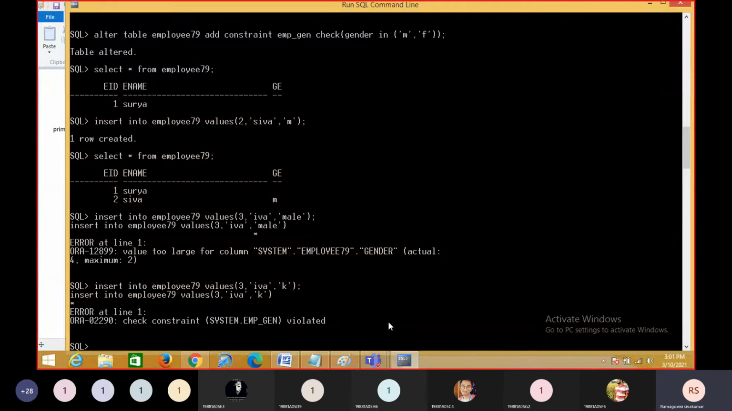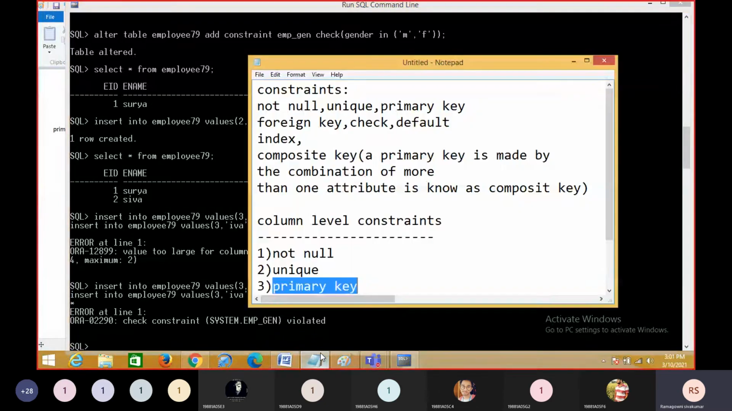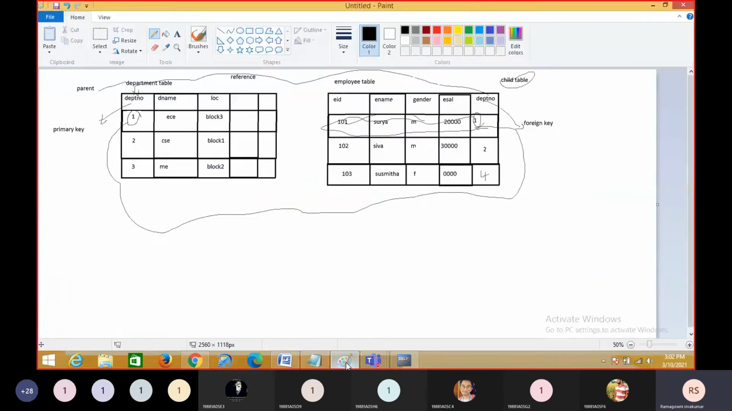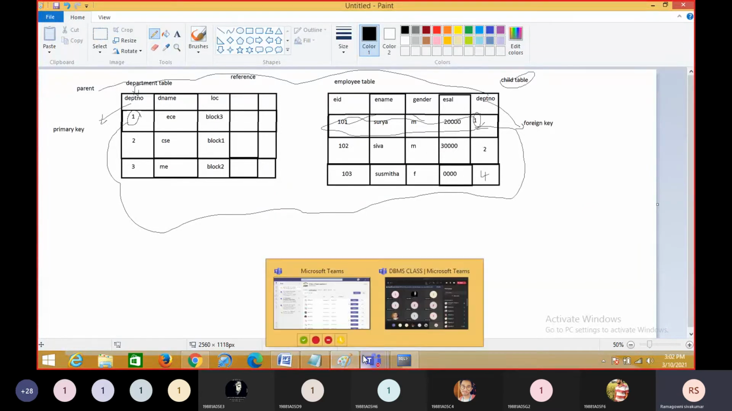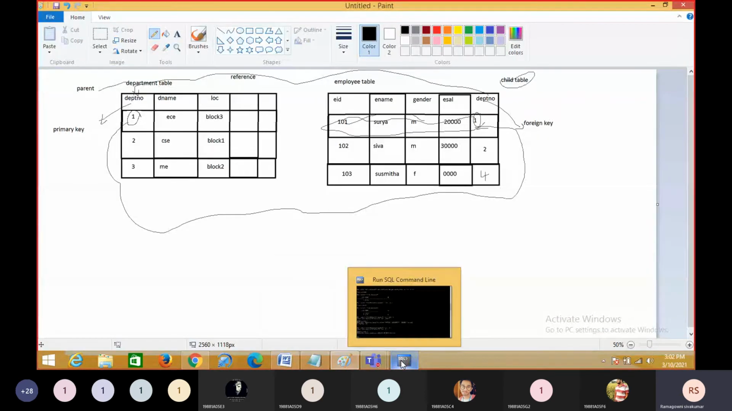Now we have another constraint called foreign key. So here we created 2 tables, right? One is department table and employee table. See, same columns. I'm creating one table with department number, department name, and location.